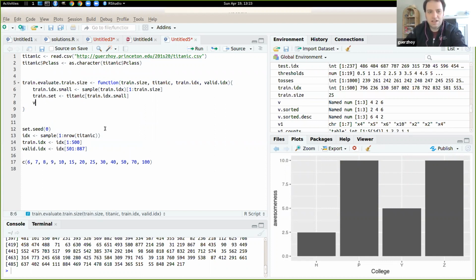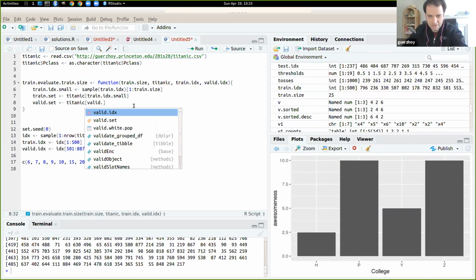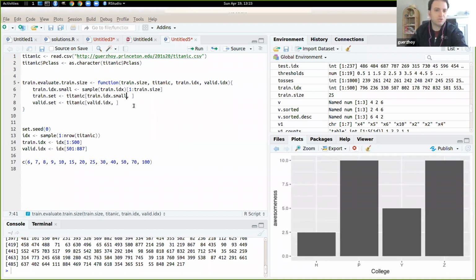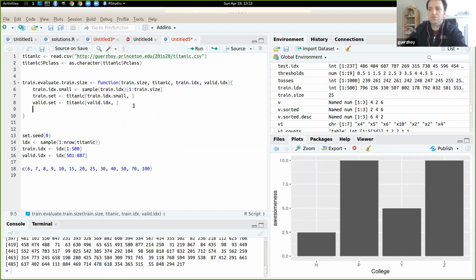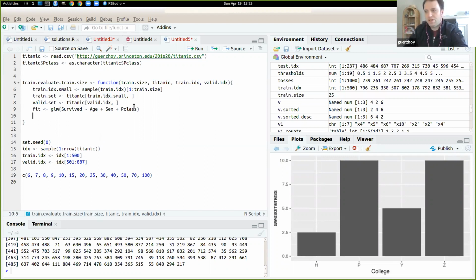Okay. So now my train set is going to be Titanic train IDX small. My validation set is going to be the same every time. I could have sent it to the function directly, but because I'm setting train IDX, I thought we might as well send valid IDX. So that's going to be valid IDX. We need, of course, a comma because we're selecting the rows from the Titanic, not the columns. So now we're ready to fit the model. So that's going to be fit. I'm going to say GLM, and we're predicting survived based on age and sex and P class, like so.